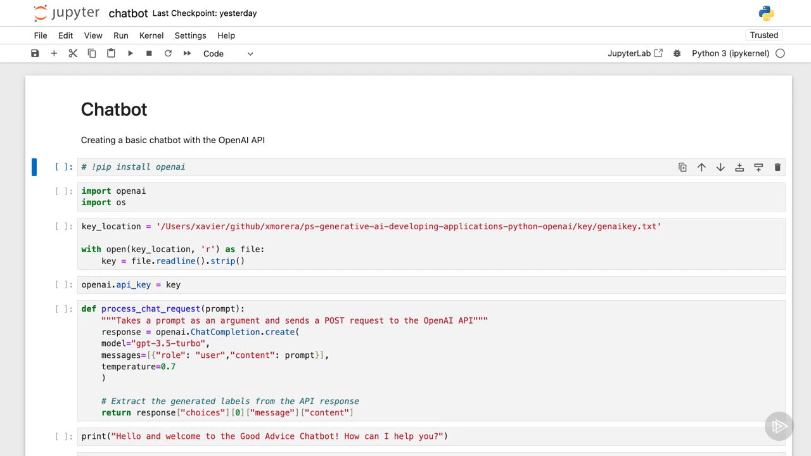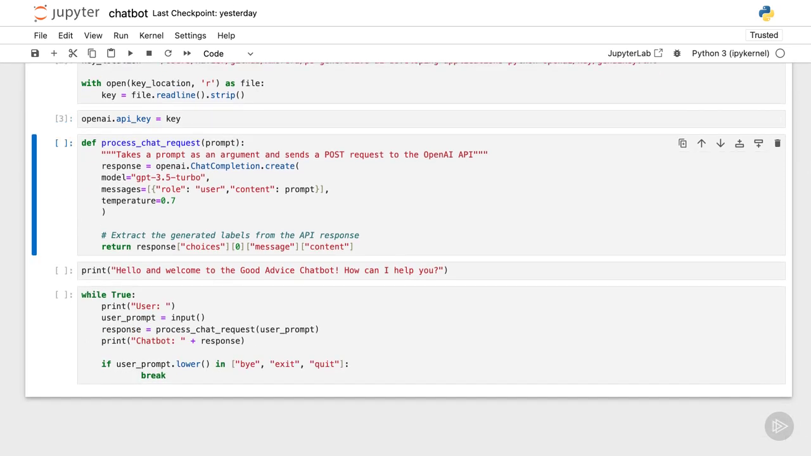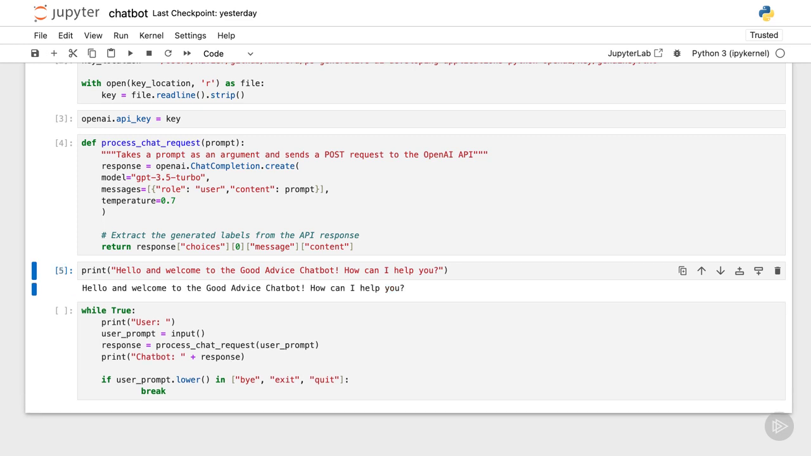So as usual, I'll start by importing OpenAI and OS. I'll get the key, I'll set it, and then I'll define this function, which calls the OpenAI chat completion endpoint and passes a prompt. As you see, no messages are being included. So now I'm going to print, "Hello and welcome to the Good Advice chatbot. How can I help you?"